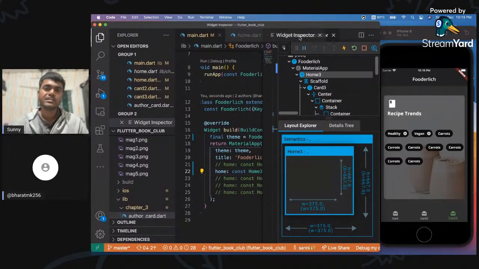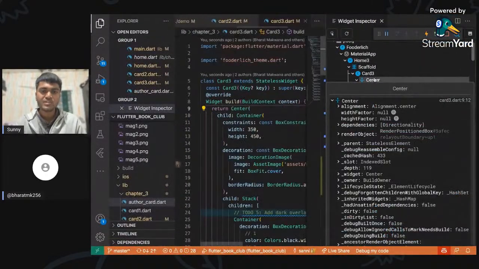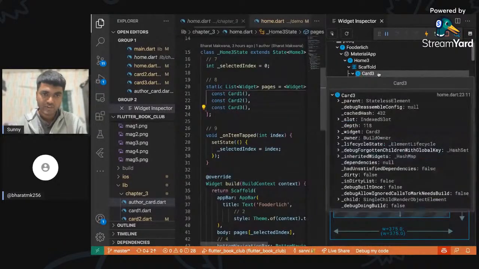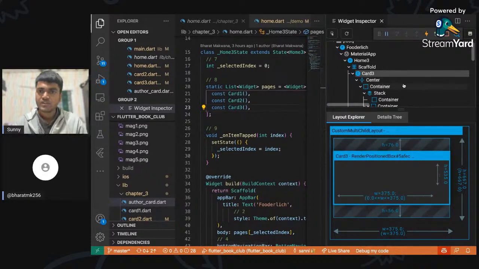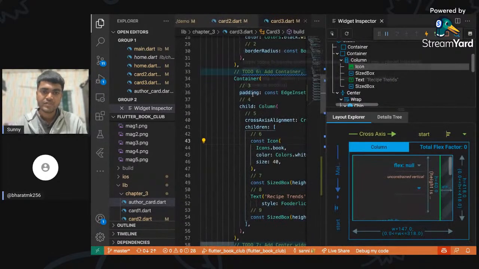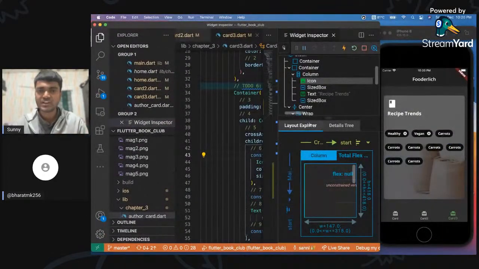And the interesting thing here is, let me make it full screen. You can tap on one of the widgets and it will take you directly to that point. So if I tap card 3, it will show me where card 3 is written here. Yeah, this one. And if I tap on an icon, it will point to that thing in code. Okay, that was one magical thing that you can try.